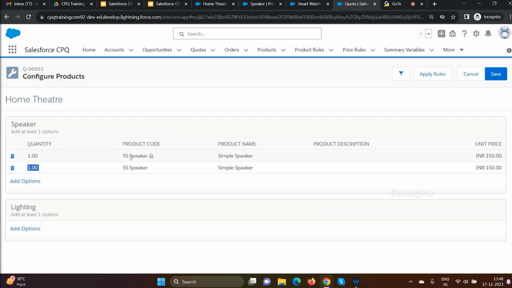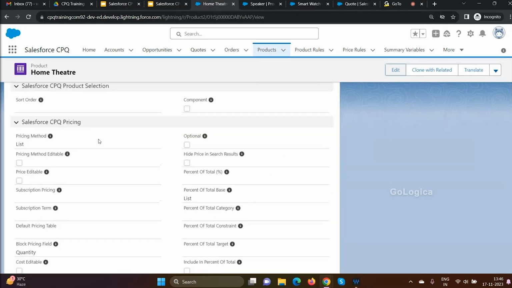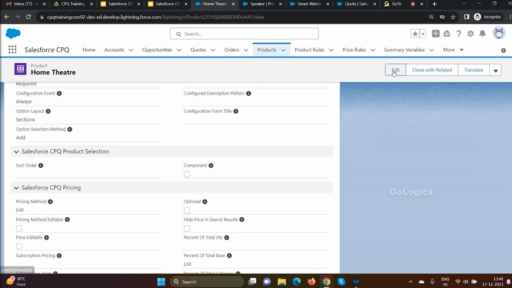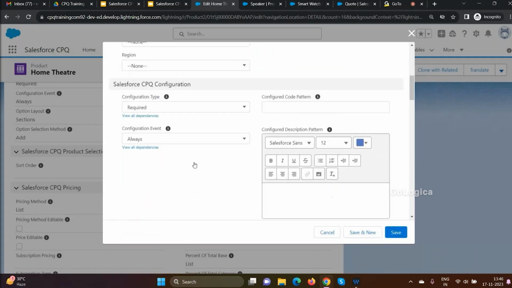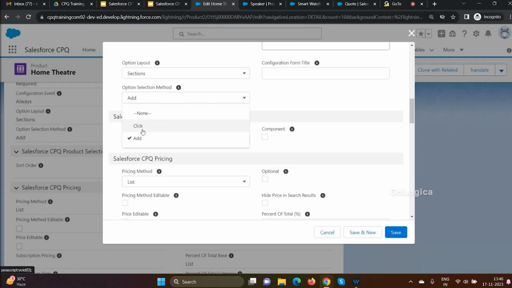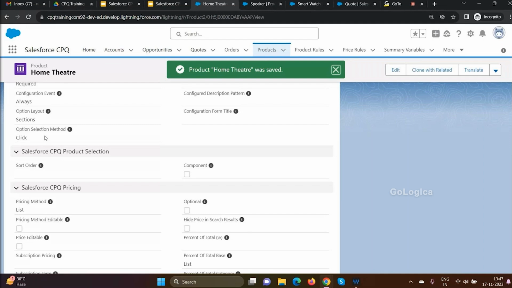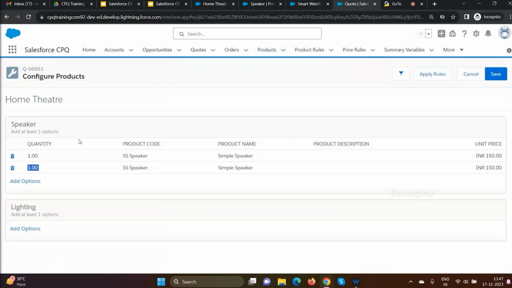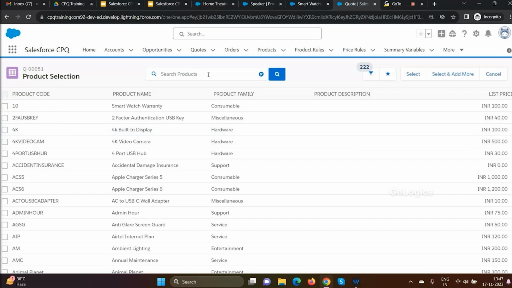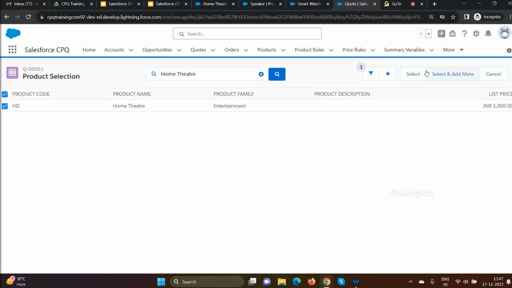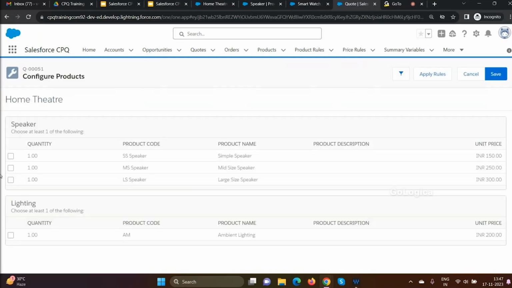Yeah, got it. But if I go and change it to click, then what happens? Yes, it will show a radio button, but then there will be a difference. If I have chosen click over here, the radio button only shows when we are restricting the product quantity to one. But now I have chosen the select click option, so if I go to the check boxes, it will show the check boxes. So right now it is showing check boxes.